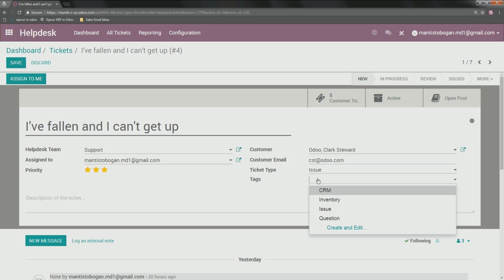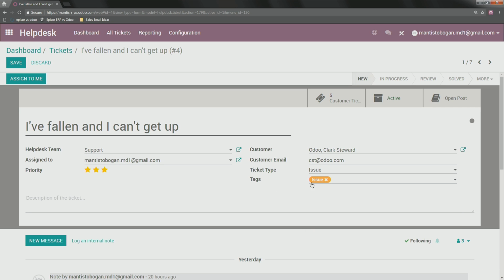If you have used Odoo before, I'm sure you recognize this tag field. Tags are a really nice feature though, because you'll be able to create tags at any point in time or choose existing ones and then be able to search based on those tags later on and really just filter down to find whatever ticket or individual you're looking for without having to dig around the system too much. So let's just go ahead and associate an issue tag with that. Go ahead and save this.